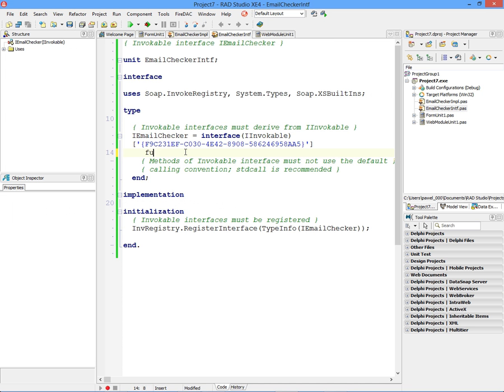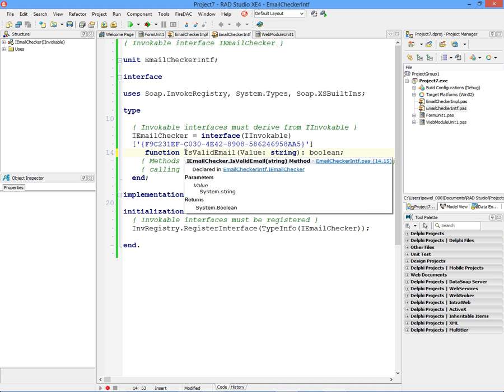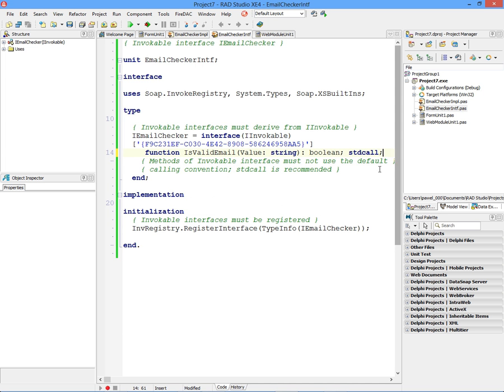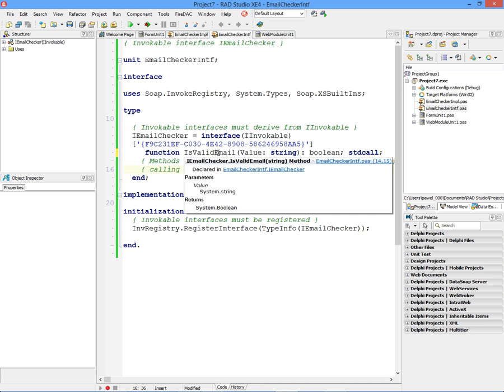I'm going to add IsValidEmail, and I'm going to pass a value as a string, and this method will return a boolean value to find out if it's a valid email address. You can see here there is a comment that I need to add stdcall as a calling convention, so that's something I need to add here as well. I'm going to do it via regular expressions.